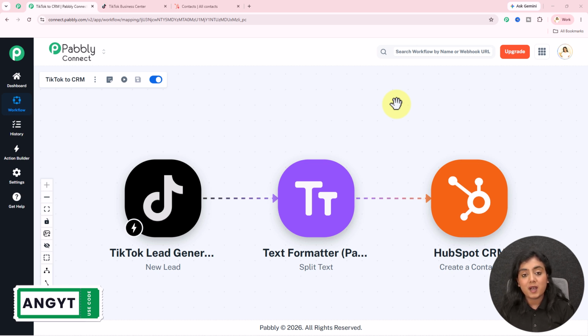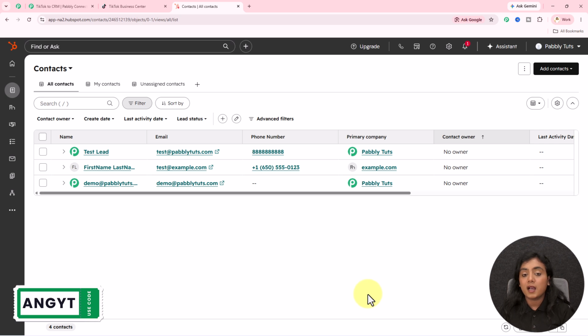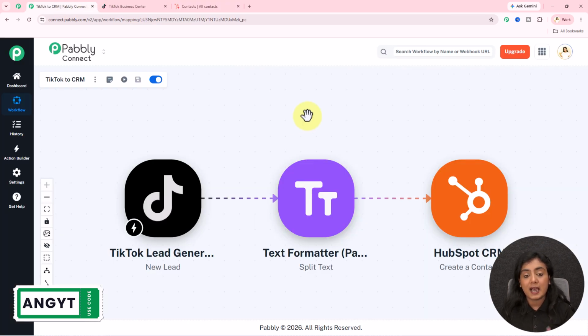Now, do you want to add your TikTok leads into your CRM application? Then you're on the correct video. I'm an owner of a business and I promote my business using TikTok ads. I want that as soon as a new lead is generated through my ad campaign, that lead should be created as a contact in my HubSpot CRM application. But adding the data from TikTok to HubSpot manually is a very time consuming part for me.